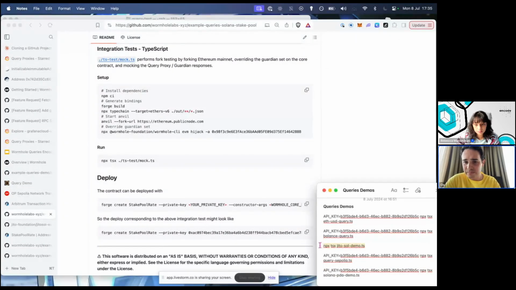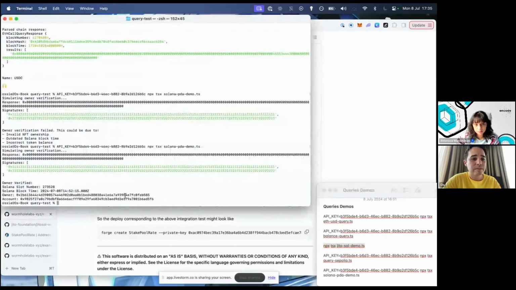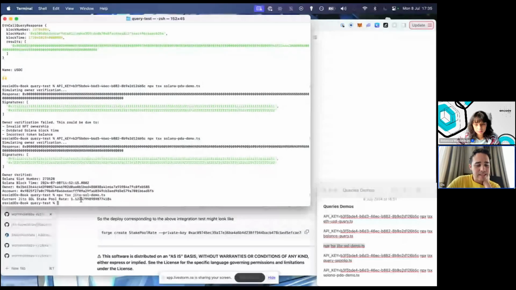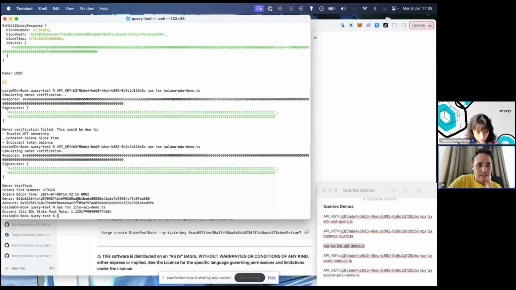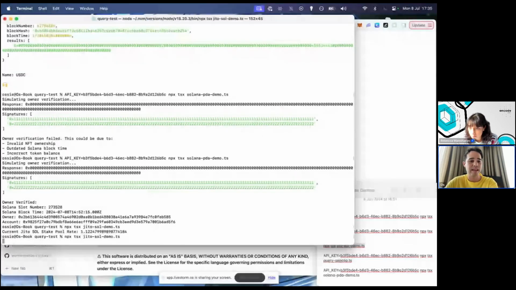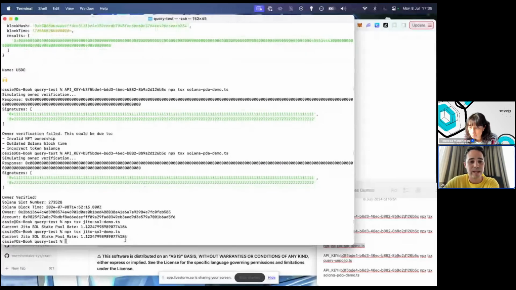Here's the demo. So you can see here that the current Jito Sol stake pool rate is 1.1224, etc. And that's going to be, every time we query that, of course that updates every 48 hours. So that's going to be the same value again, and that is just queried directly on chain.